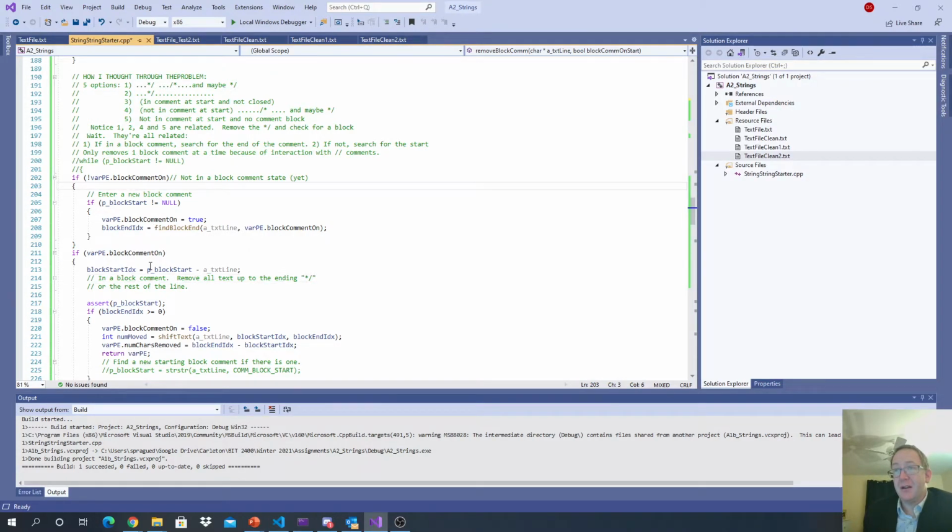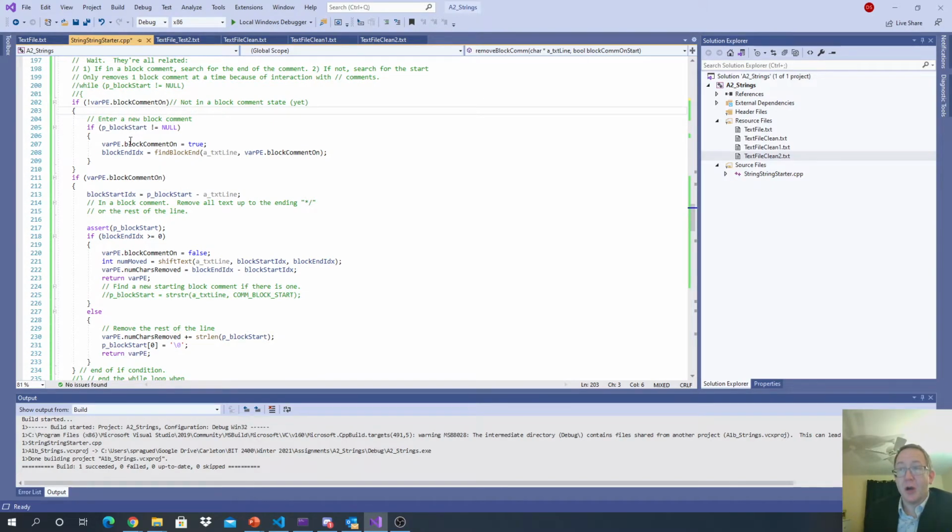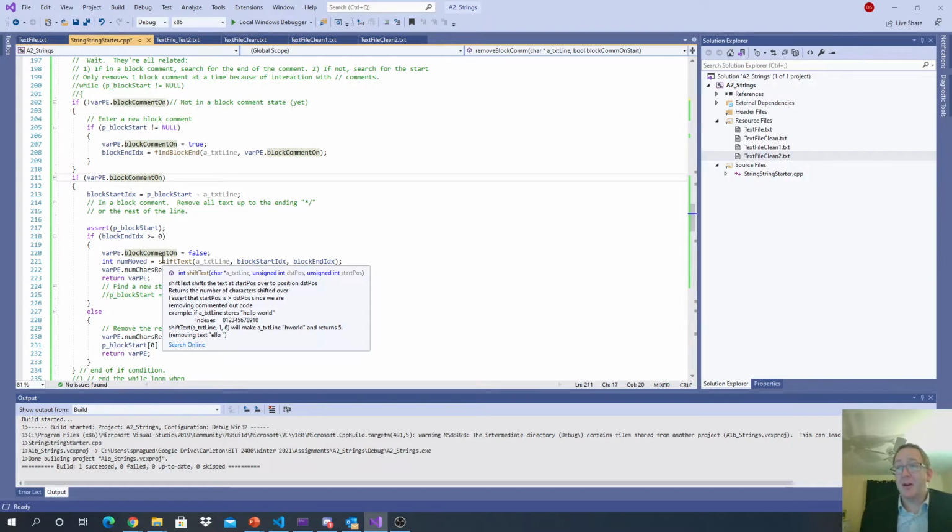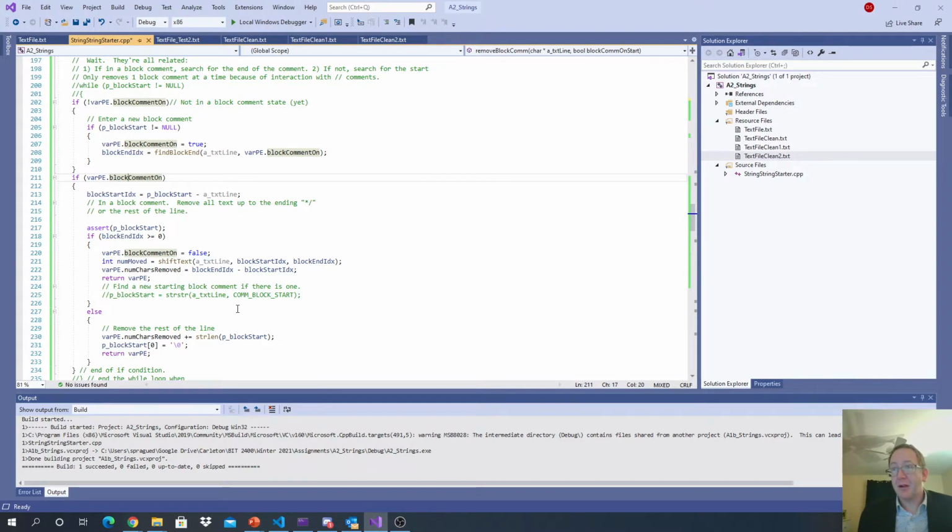If the block comment is on, then I'm going to... If the block comment is not on, and I have a block comment start, then I go into the block comment and then find the end. So this is the setup. And now once I'm in a block comment, I just shift all the characters over and get rid of the block comment. So if the block comment is on, I check to see if I have one of these end indexes on that line. Otherwise, I get rid of the entire line.